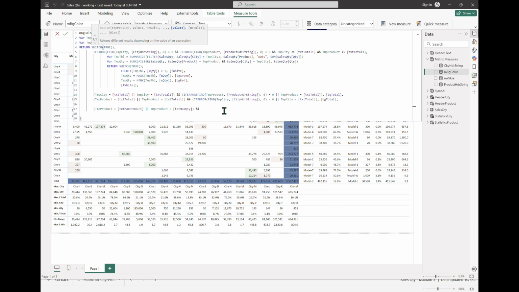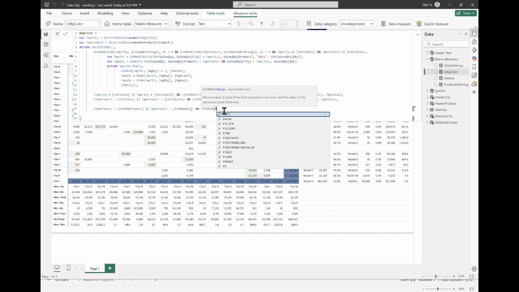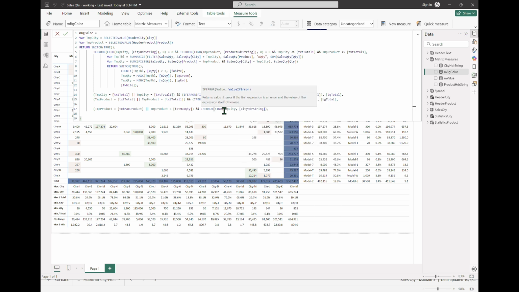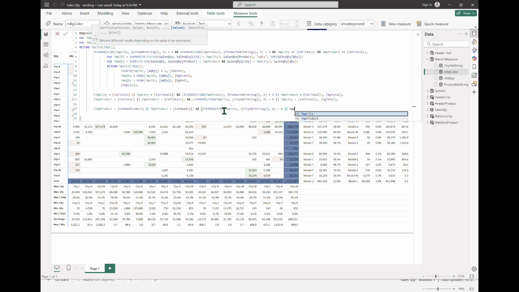All right, let me complete the measure formula. Temp city header string with error, we assign 0. Actually, we want 0. All right. So I need to add the opening bracket here. Temp city equal to text total. Not total 1. I don't need to have total 1. All right. Then BG green. Okay. Now let me hit enter and see the effect.